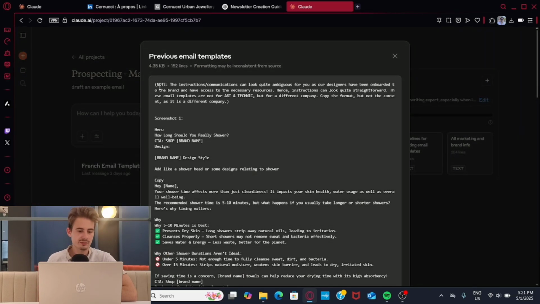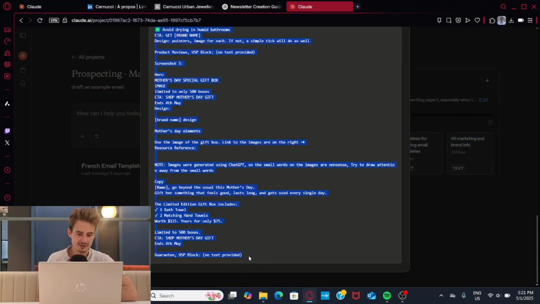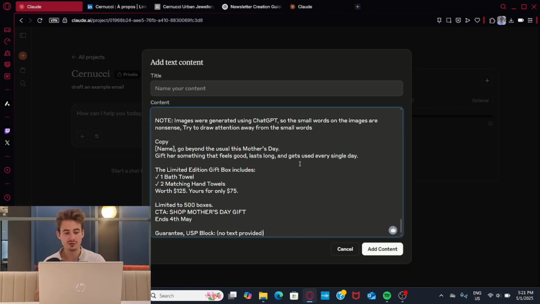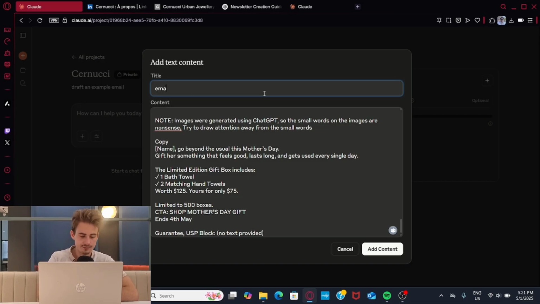So the email templates right here is going to allow the AI to understand exactly how it's supposed to write the emails, not just the copy, but also giving all the context behind it, ready to be sent off to a graphic designer, or very easy to pick up from your perspective as a graphic designer. So we're going to name the content here previous email templates.